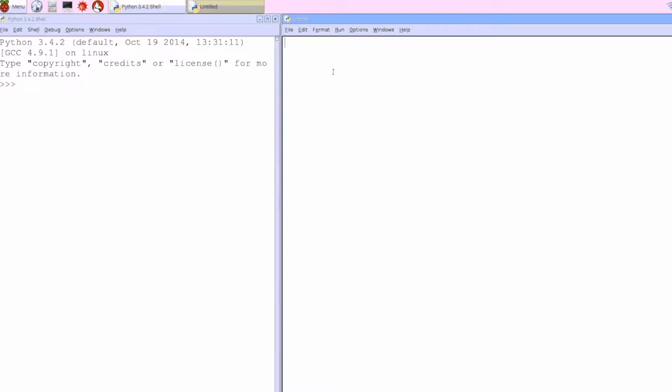So we're going to start off by importing the GPIO Zero library, and we want the light sensor from that library. So we'll go from gpiozero import LightSensor. Next, we need to set up our light sensor. So I'm going to say LDR equals LightSensor(4).